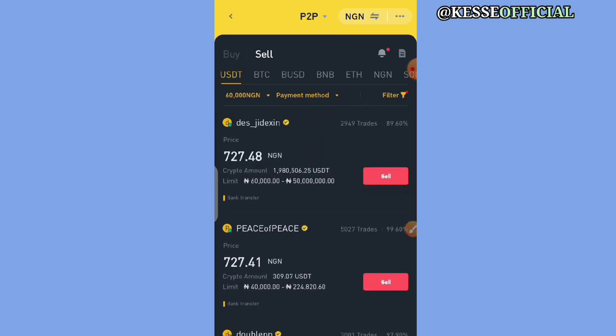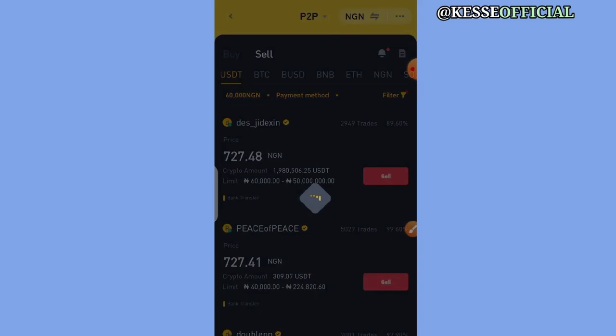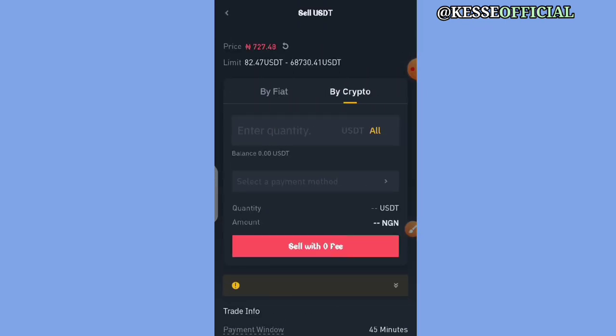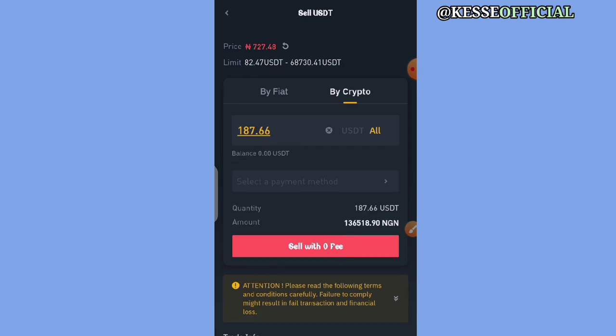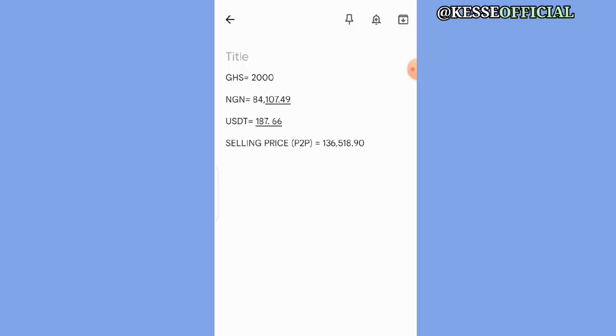All I have to do right now is to decide to sell this particular crypto. So all I have to do is to click on this first one right here. Now put in the quantity of USDT that I want to sell, and I want to sell 187.66, and as you can see here, 187.66 will give me 136,518 naira 90 kobo. Then put it on my notepad, and as you can see guys, it will give us 136,518 naira 90 kobo. That is to say that we'll be making a lot of profit here.